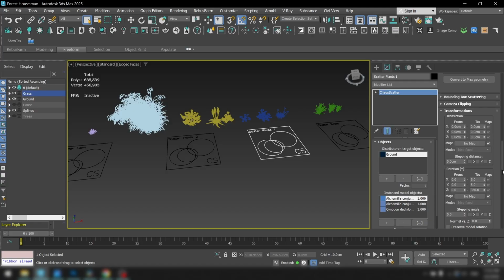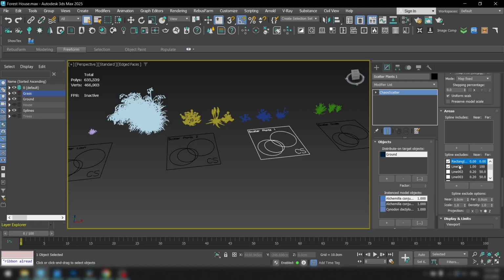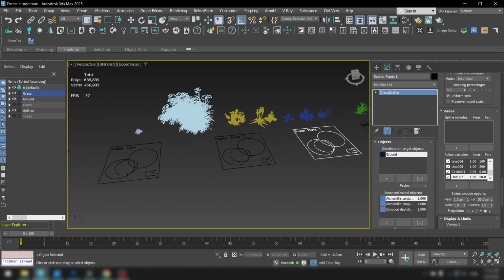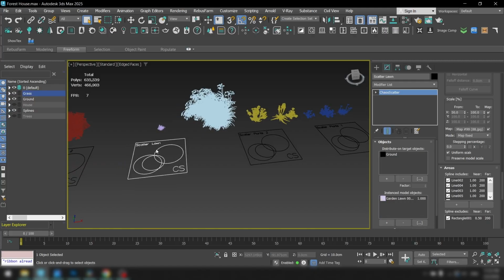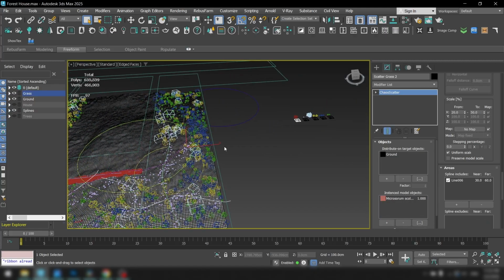And also added splines where I want to exclude my scattering. And again, it's all about trying different settings. I did the same things with the rest of the grass scatters, just added different maps and used different settings. And after many tries, this was the result.